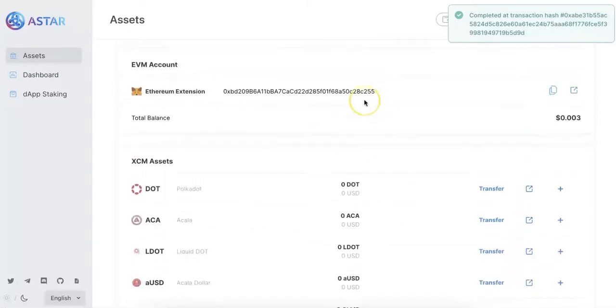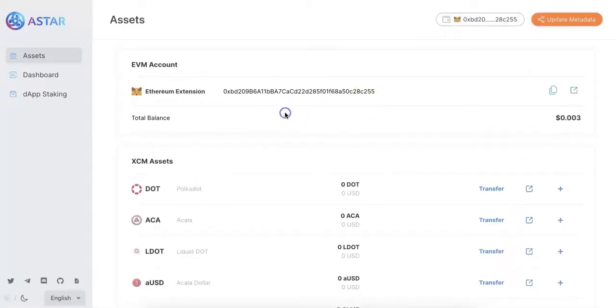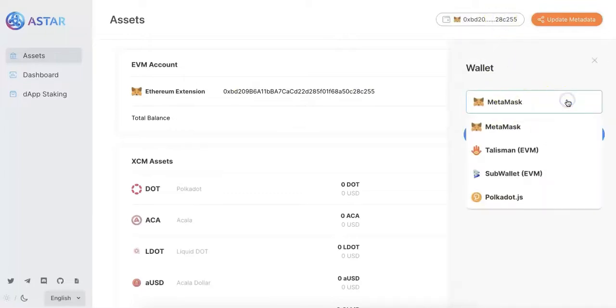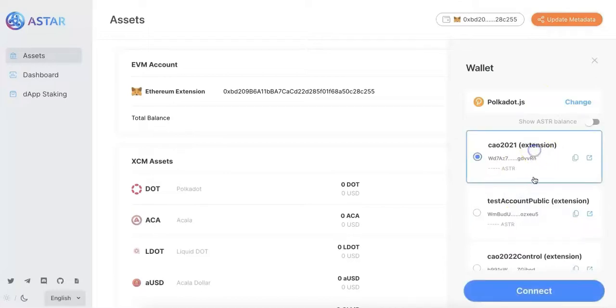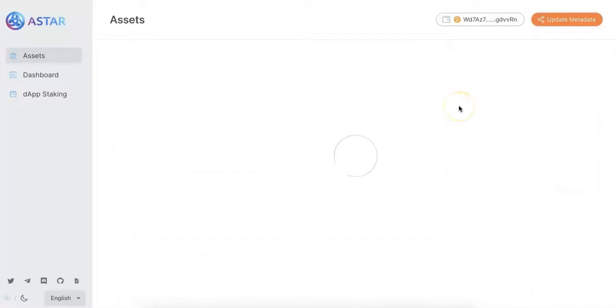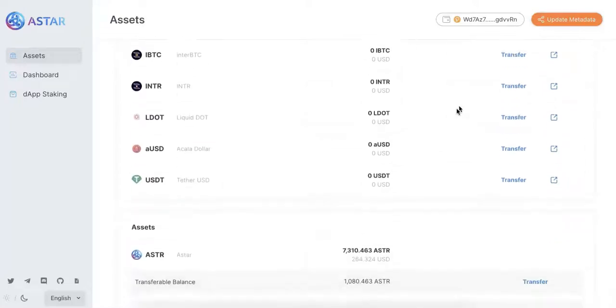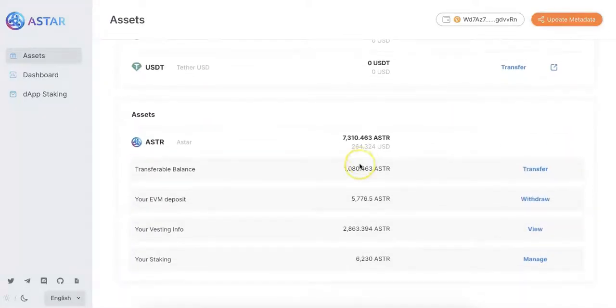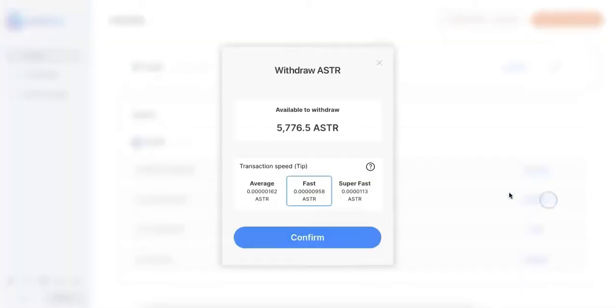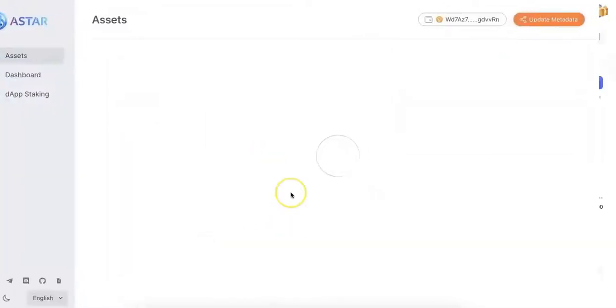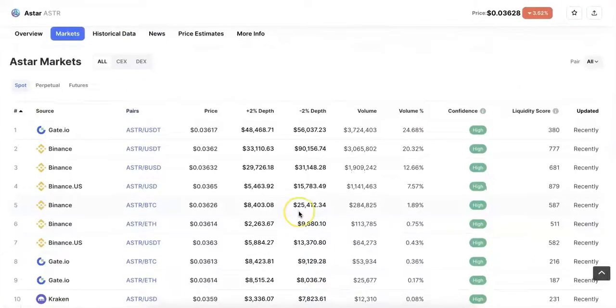Now on your Astar Dapp, you still need to do one more thing. First of all, on the EVM account, you don't have anything now. So go back, connect to the Polkadot.js and go to the Astar native. Now if you connect, you need to do one more step. This is very important. You need to go check the assets. There's an EVM deposit. This is the one we just put, right? You need to withdraw that. Now this is the last step. After you withdraw, all the Astar you will get.